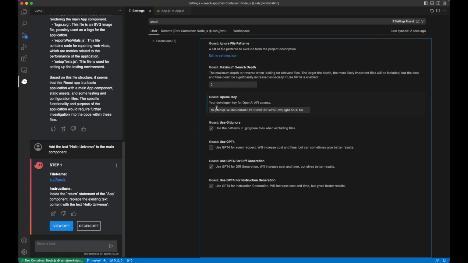Next is the OpenAI key, which you put in, use gitignore, and always use GPT-4. There are multiple requests that are made for each prompt that you put into Goast, and it tries to use GPT 3.5 as much as it can. But checking this will turn on GPT-4 for every request. Oftentimes, I find that the results are definitely better, but it does increase the cost and the time for the request to come back.